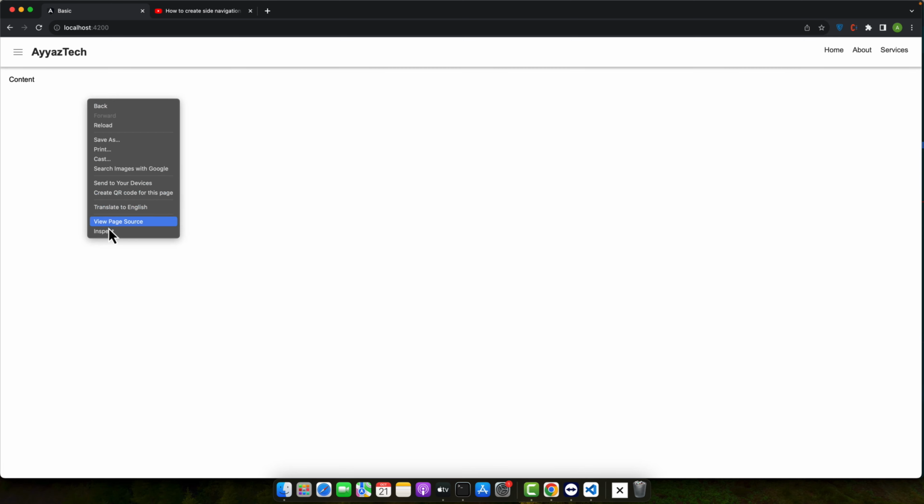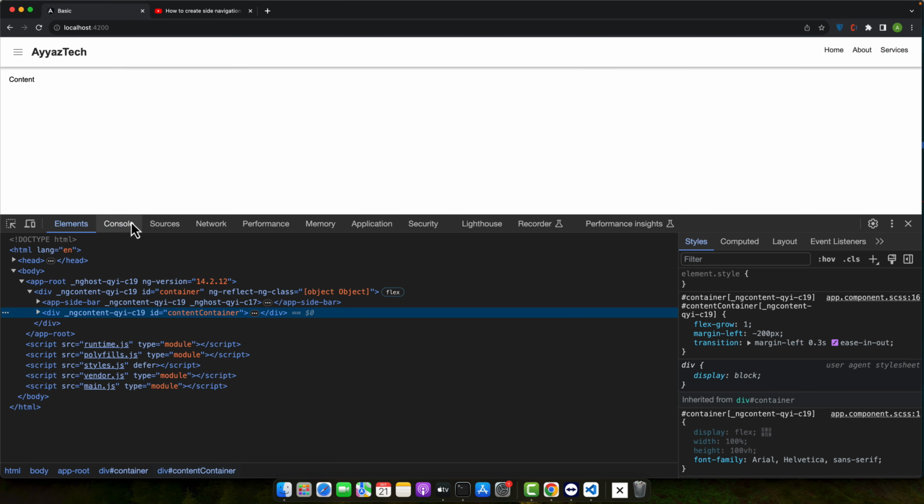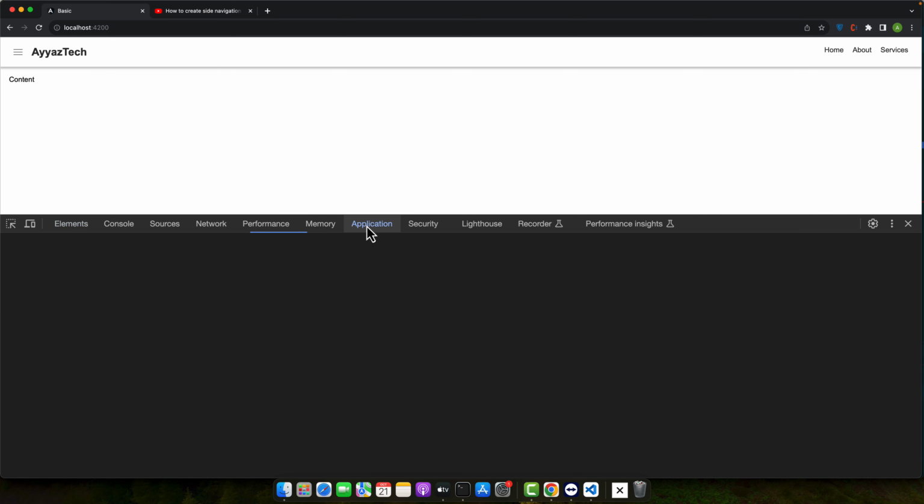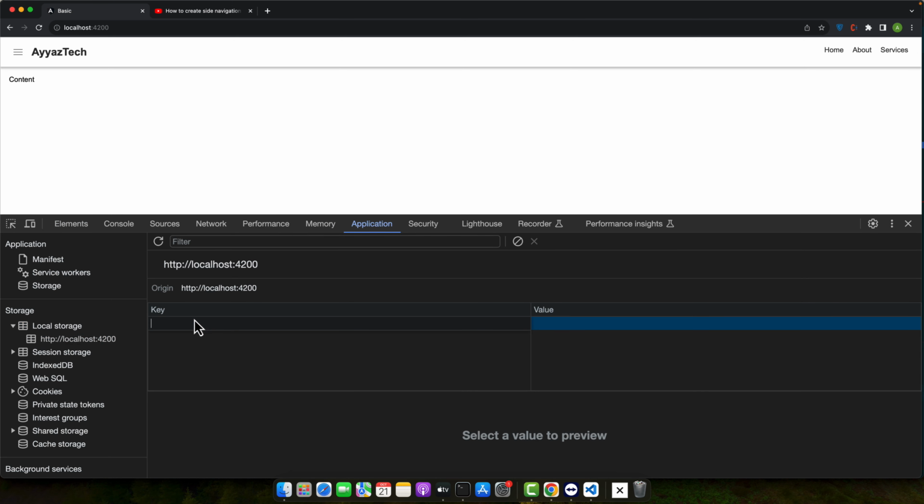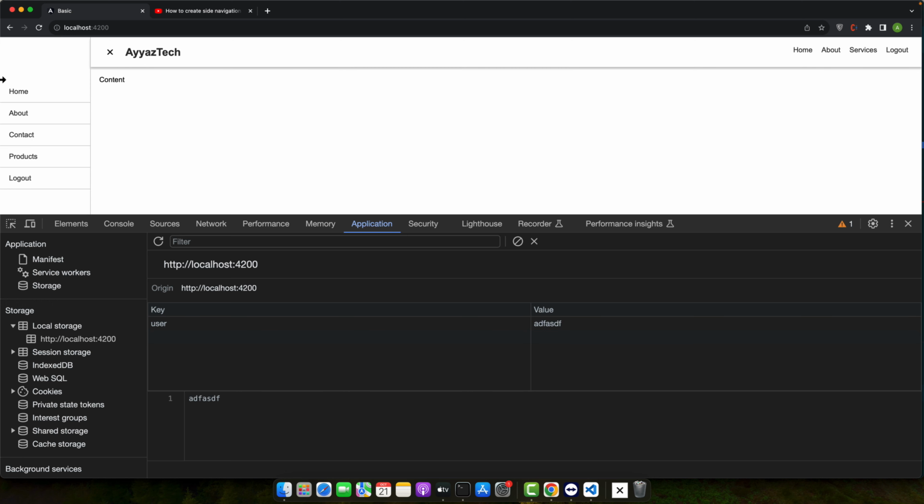Now I will add my session back. So go to the application, local storage, add the user, enter it, reload it. Now you can see the logout button in both areas. And now if you click on the logout button, you will see that the logout button has disappeared in the header and sidebar at the same time.